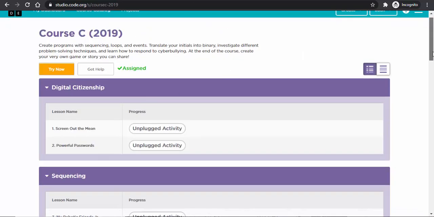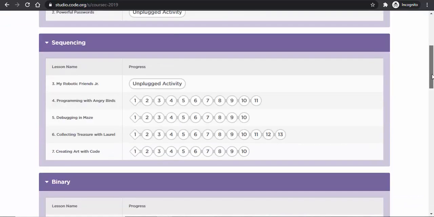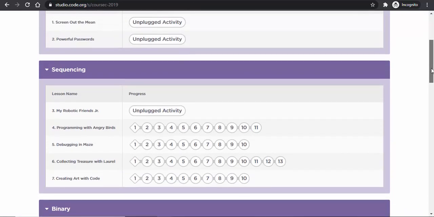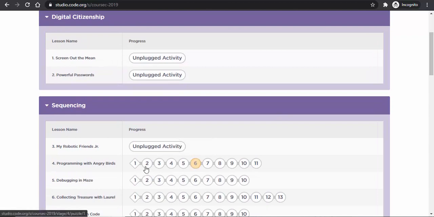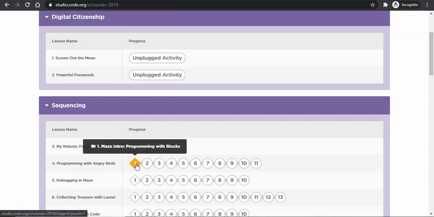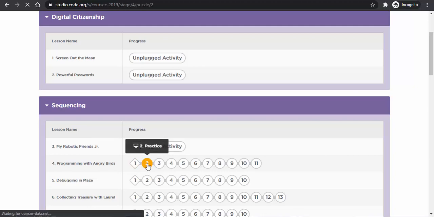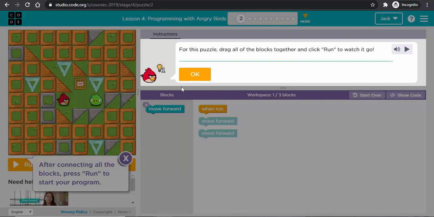What I did is I started everybody, I believe, at level C. So what will happen, the first one that comes up is going to be a video. It's programming with Angry Birds. And then you're going to see basically what's going to happen. If they select number 2, they'll go ahead through. All the information is going to be here.